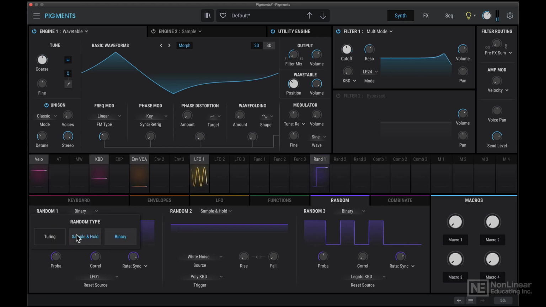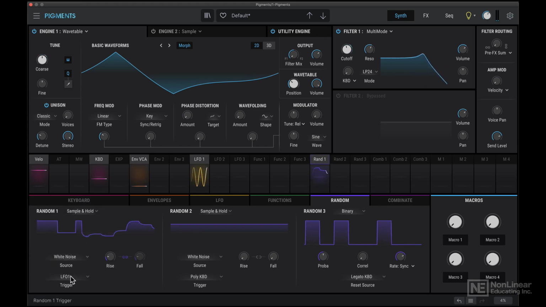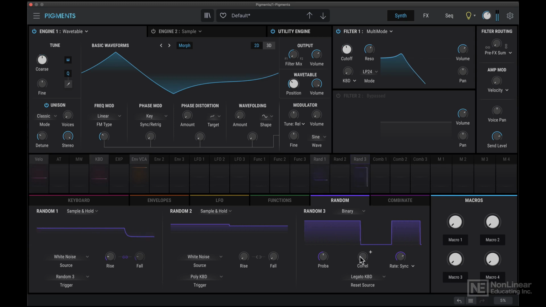We could use maybe the sample and hold, and use random 3 as the trigger source, and we'll set random 3 to binary. So you notice whenever this jumps up to a positive value, we get a new trigger for the sample and hold. I can make that go faster.